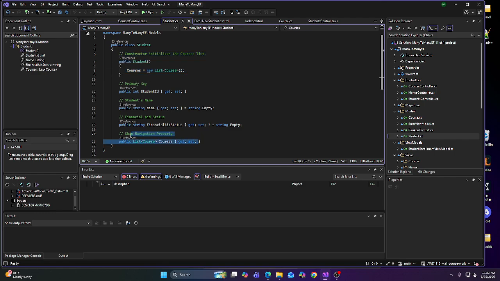And then down here, this navigation property. Instead of storing just one course, it stores a list of courses, or course objects, because one student can enroll into multiple courses. This navigation property is what Entity Framework uses to understand the relationship. So this is very important.